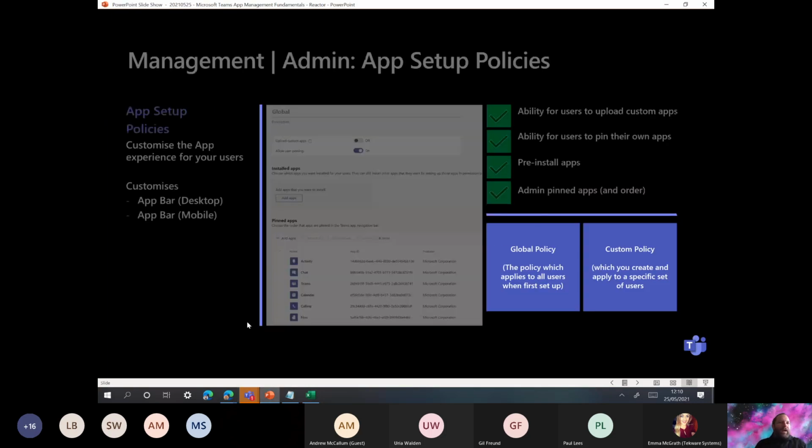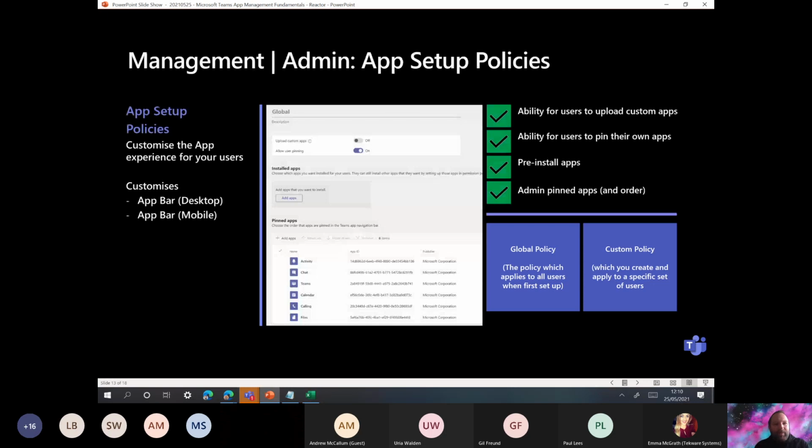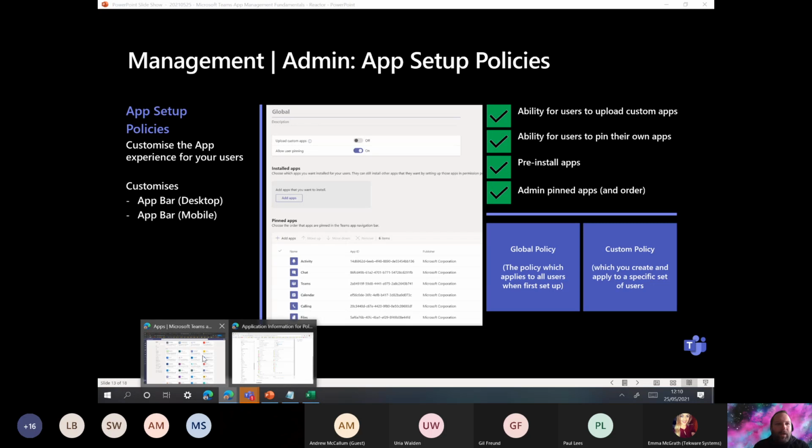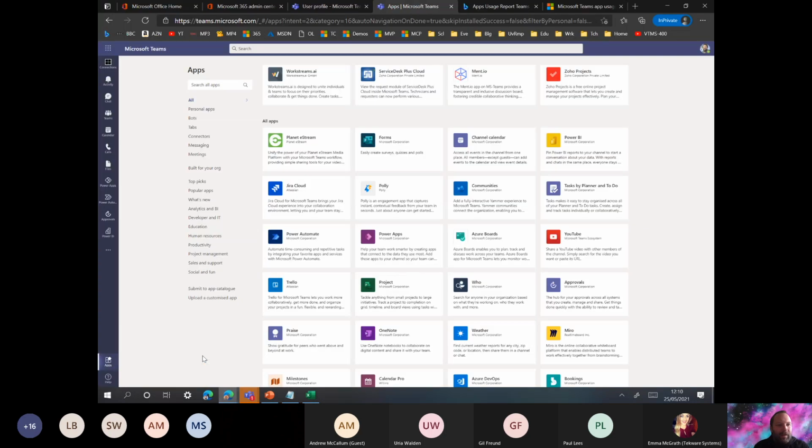Last of all, you have app setup policies. App setup policies customize the app experience for your users, in particular the app bar down the left-hand side of Teams and the app bar within the mobile client. So let's go and see where that is. You can see down here all the default apps. So for example, activity, chat, Teams, calendar, calls, and files.